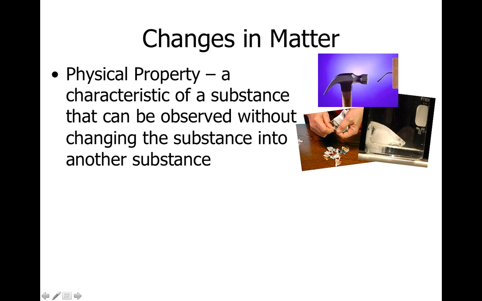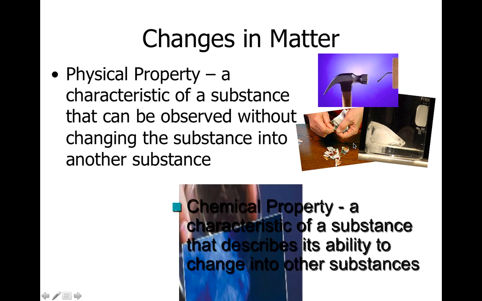So the example you see here is ripping a piece of paper into small pieces, or perhaps using the hammer to nail something into wood. We can observe a change, but it is not changing the substance. Here's another example. We have a beaker of ice melting into water. Again, we see a physical property occurring, but it is not changing into a new substance.